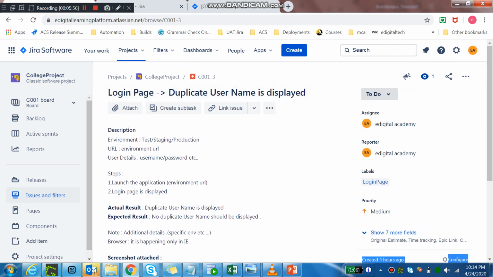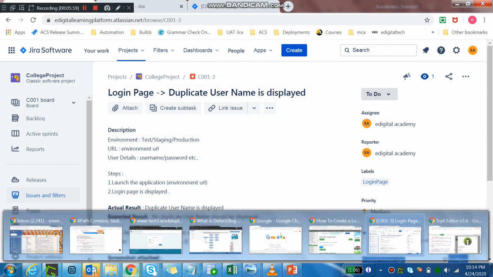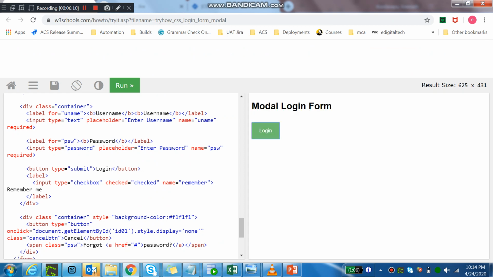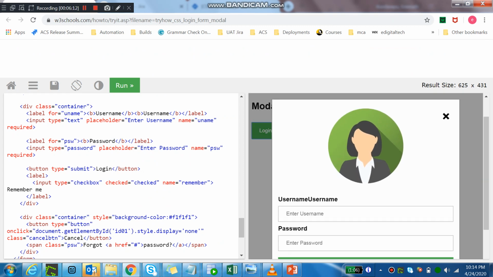So let me show the defect. Okay, so this is my login page. On my login page, I'm able to see the duplicate username. Basically, it should show only one username, but I can see two usernames at one time. So this is an issue for me, and I have logged this defect in Jira.